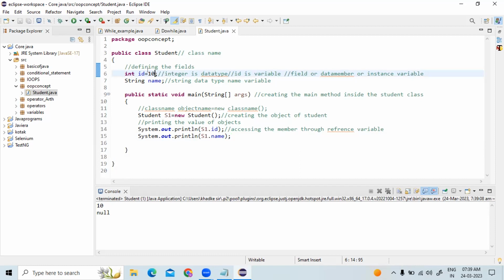So we have seen that it is accessing the value which has been given to the data member, or we can say to a variable. So what is the object accessing? The object is accessing the member values of the class. That's why we are creating the object. Okay, got it?